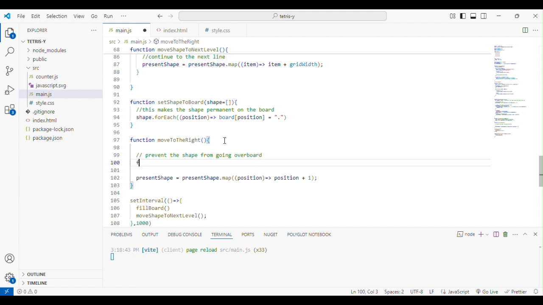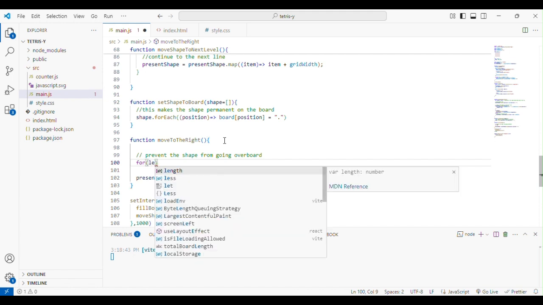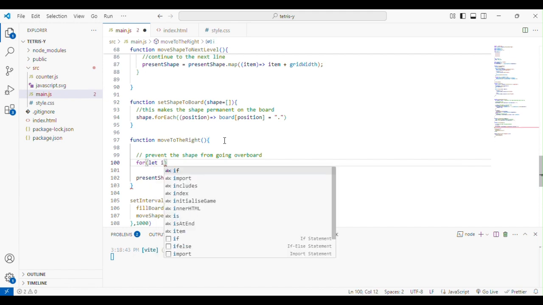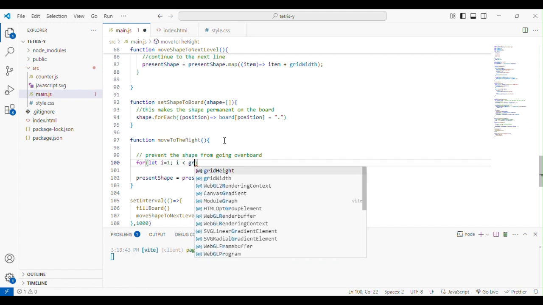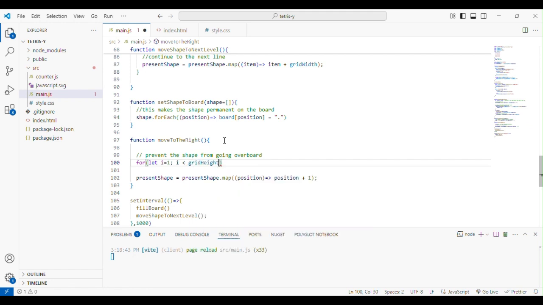Okay, I'm going to say for let i equal to 1, i is less than the grid height, i plus plus.